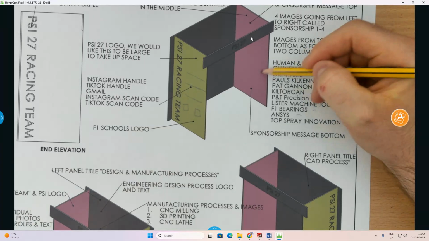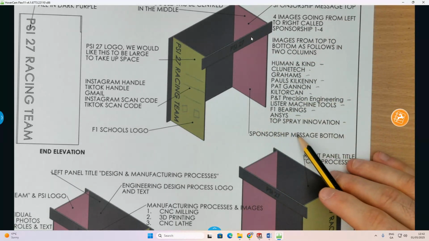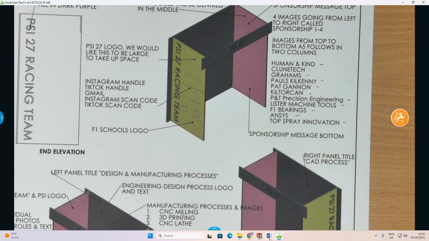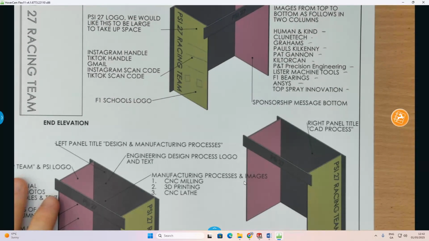And then all those logos are going to go in there, and then once again at the very bottom we have a bit of text here that says sponsorship message bottom, and once again that's the message we want at the bottom, kind of same. And look, blow it up so it kind of fills it up, if that makes sense, Brendan. But yeah, so there's one panel. Okay, we're getting there, apologies.